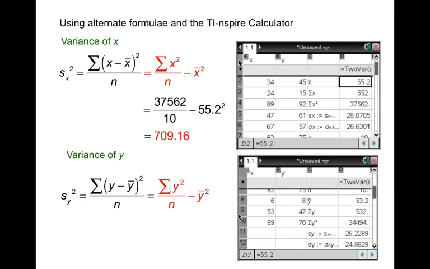Okay, and putting the numbers in. So these are the numbers. Minus that squared, and I know there's a 10 already in there. Okay, we don't take the square root this time because we're asked to calculate the variance of each thing.